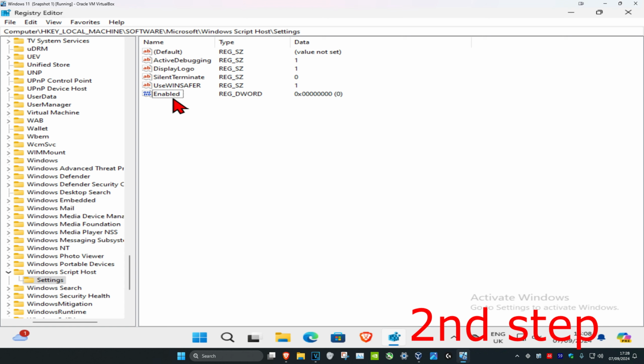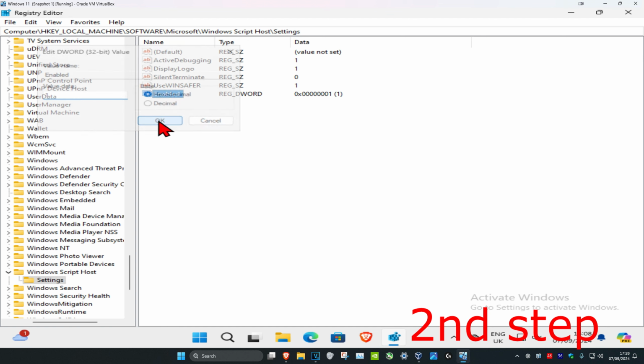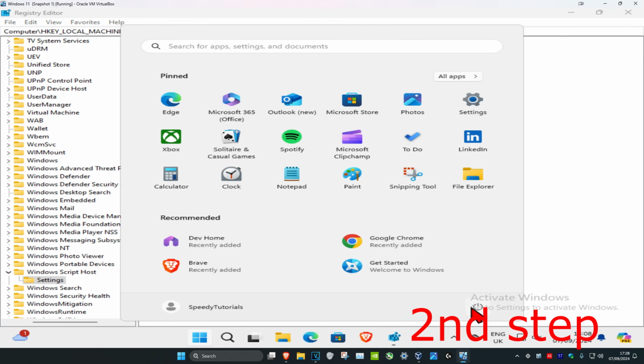And now once you have this right here, you want to double click on enabled. So you want to double click on this, and then make sure that the value data is on 1. Change the value data to 1, and then click on OK. Now you just want to restart your computer, and then the problem should be fixed.